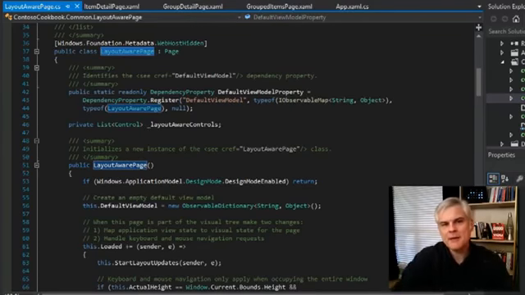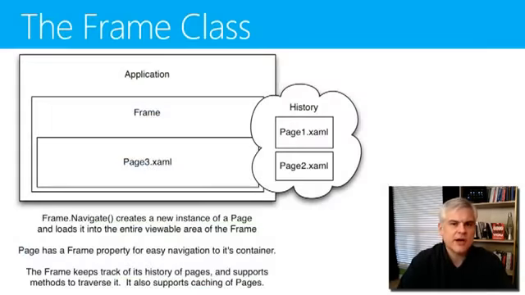But maybe at a higher level it'd be helpful to understand pages and how they relate to each other. So this diagram should help. As you can see, a page sits inside of an idea called a frame. And this frame is an object that represents the viewable area of our application. The application loads pages into and out of the frame. The frame allows for pages to be swapped in and out and allows you to navigate between pages, and then it also keeps a history of which pages you've already navigated through.